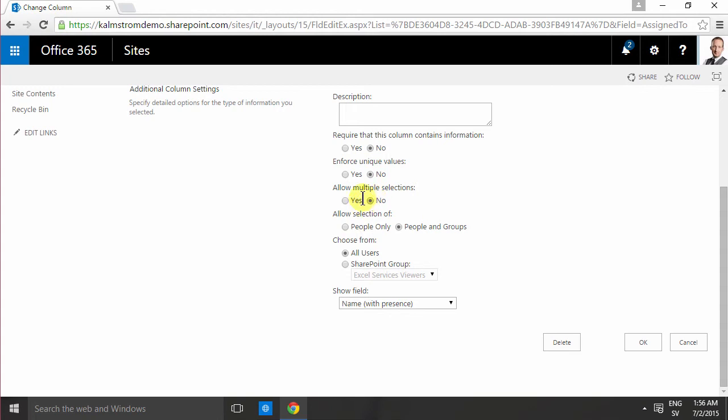If you want to assign other people to the same task, I would recommend adding another field, maybe stakeholders or something like that, instead of allowing multiple selections here, because that does create problems in some scenarios, especially when you want to group by assign to, which doesn't really work on allow multiple selections. So back to the list of columns.